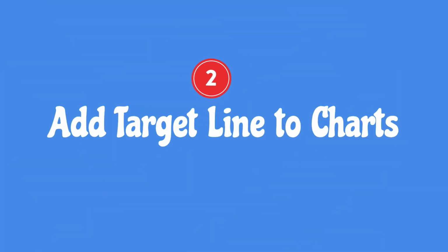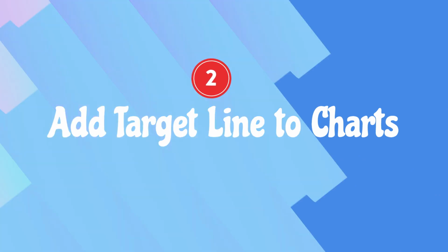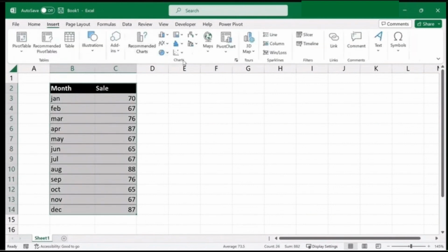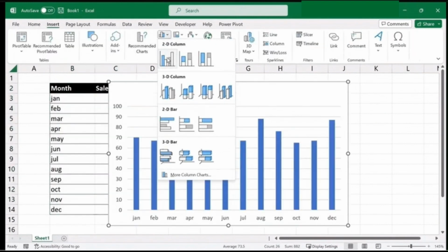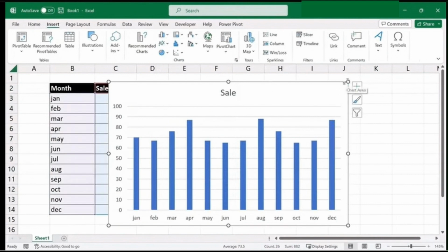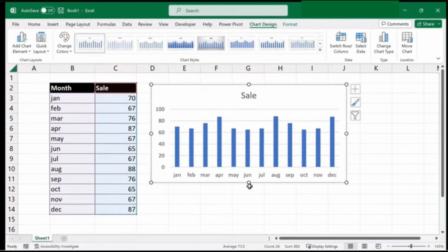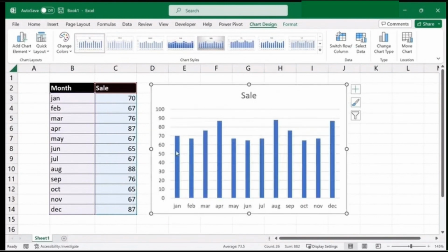Tip number 2, add target lines to the charts. Now I have this data and I want to add a target line to this data. Now what I will do first, I will create a normal chart. Now this is a normal chart that I will create, but now what I want is to add a target line to this data.